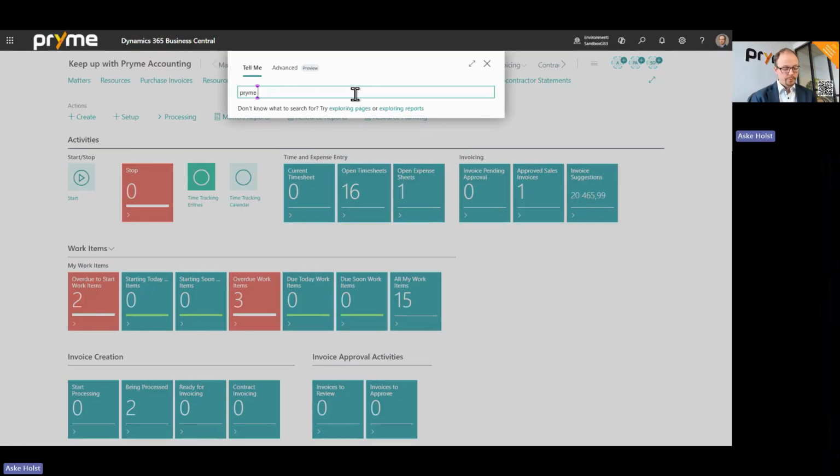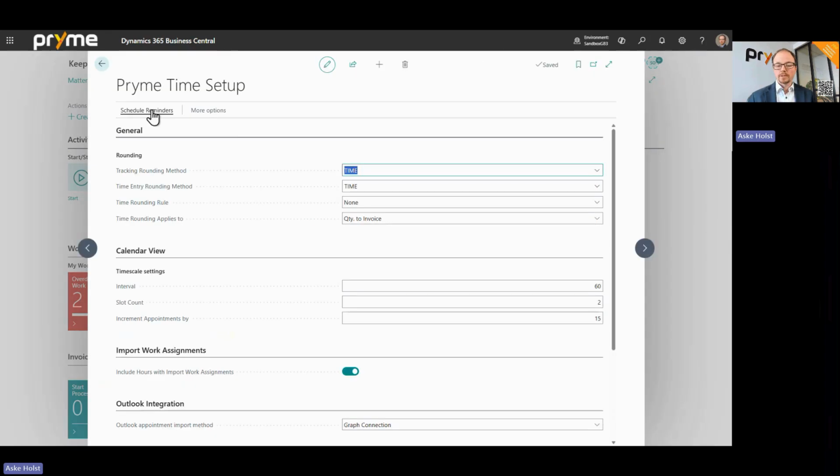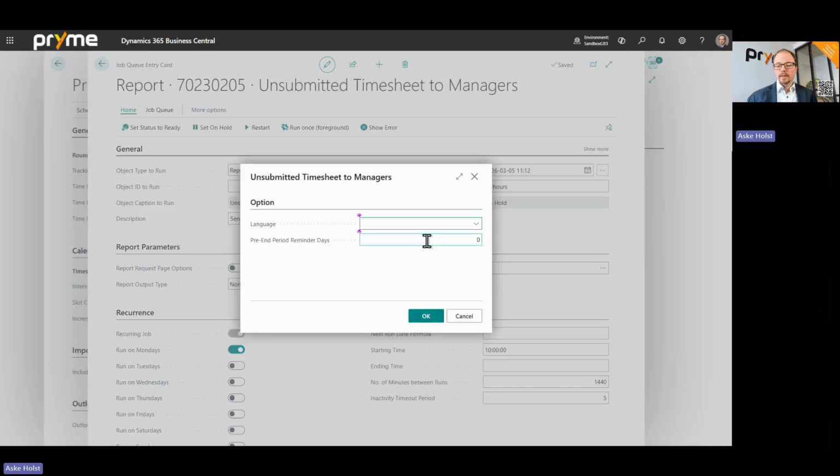This is easily found from the Pryme Time setup, where you can schedule those reminders. I could schedule a reminder for unsubmitted timesheets to managers. I get a suggestion for a job queue that will run this email sending. The new feature is that you can add an option in here to say how many days before the end of the period we can send out that reminder.